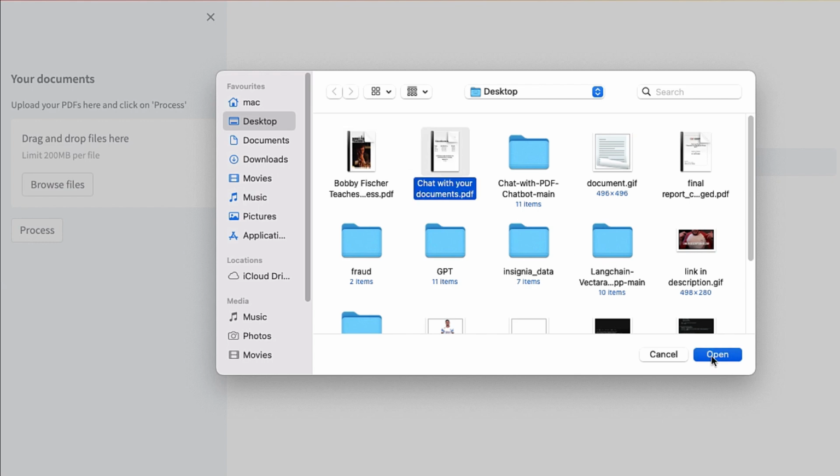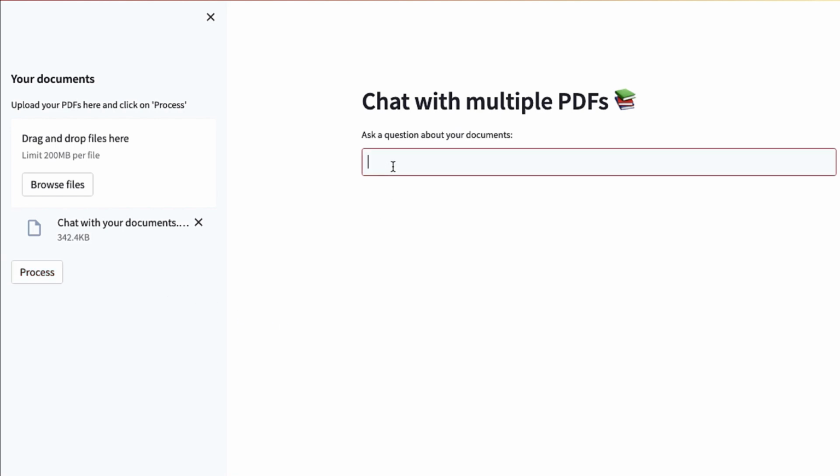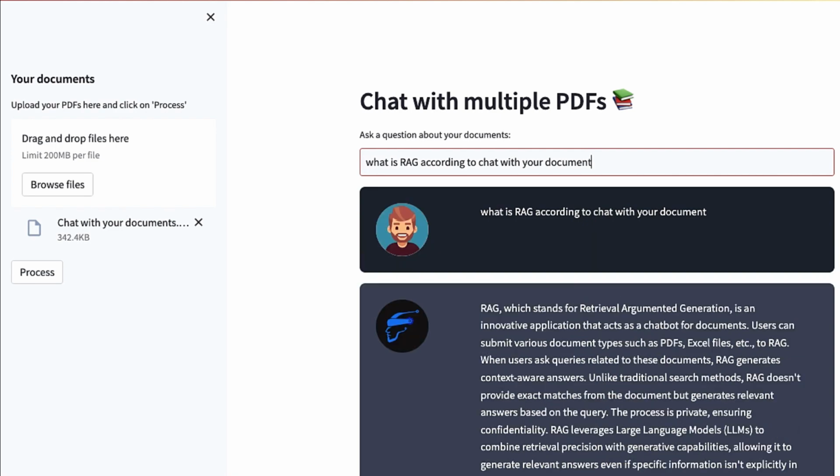For example, I choose a research paper based on retrieval augmented generation. After this, we have to click on Process. In this process, our document is embedded into our vector store. After it is done, you can ask any question related to your document or any other thing. For instance, I ask, tell me about RAG according to the document which I have provided. In a short time, it provides the answer to our query and it works pretty well.